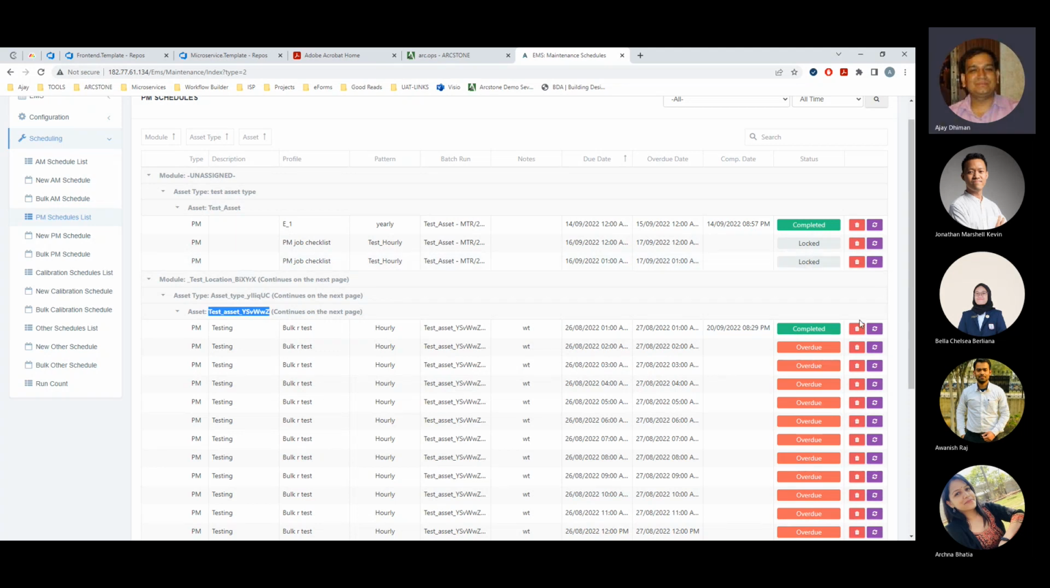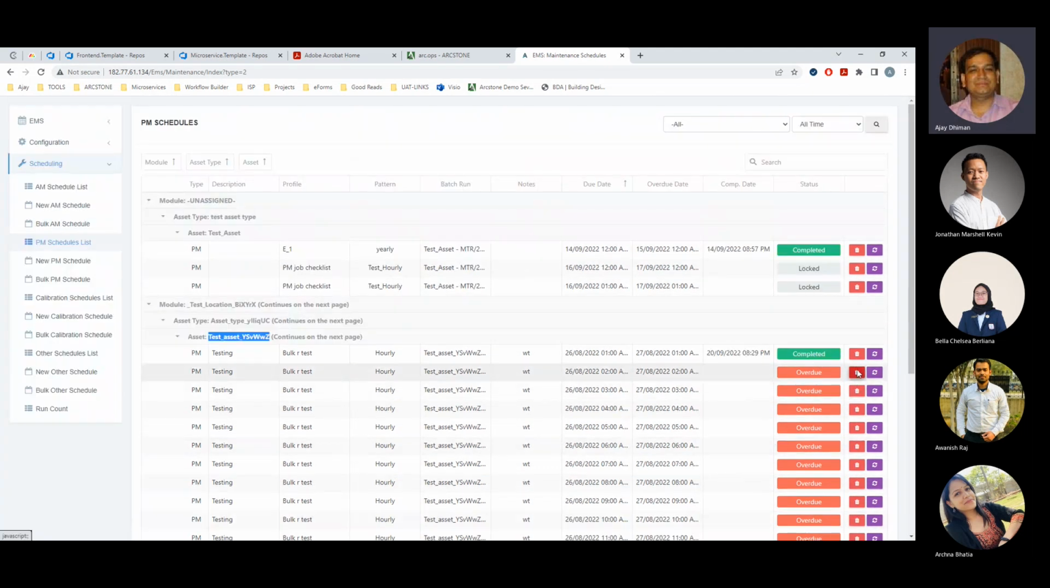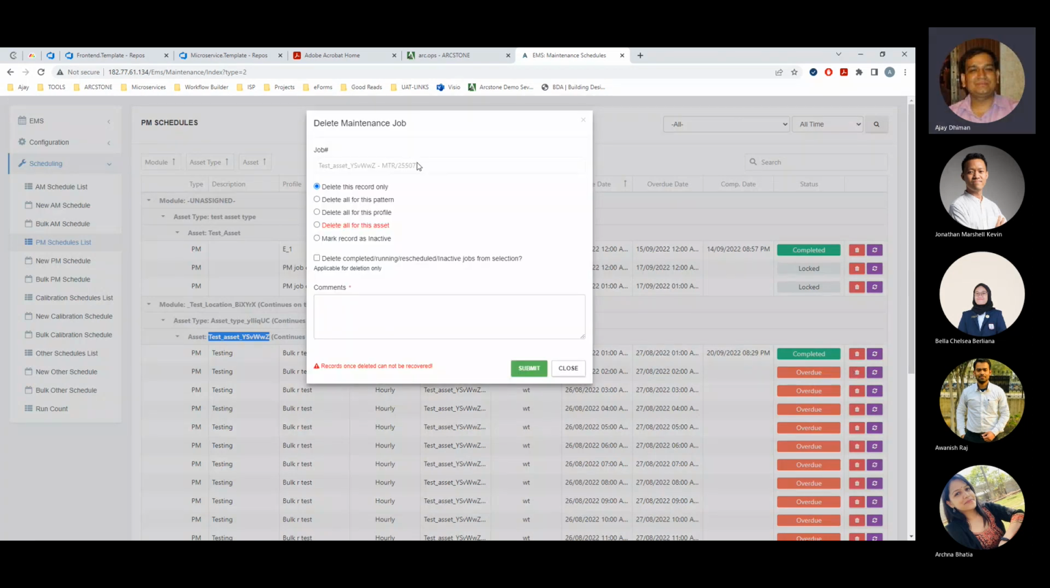If we want to delete one of the jobs, we have the following options. We have the selected machine and a job here. You can see the job number and machine on the first input on top. We have the option to delete this record only, meaning this particular task will be deleted. Then we can also delete all for this pattern. Or if these jobs were triggered using a profile, delete all for this profile. And the fourth option is delete all for this asset. This means every job on this asset will be removed.